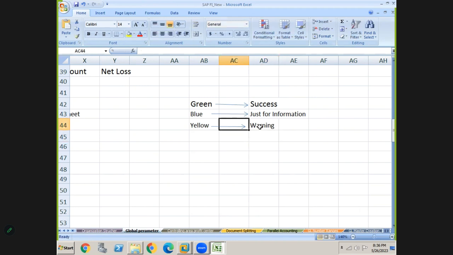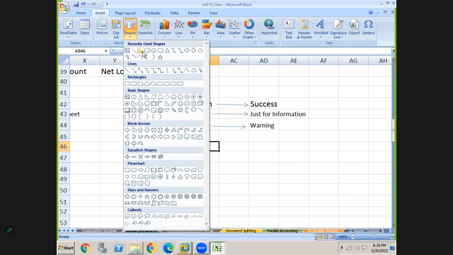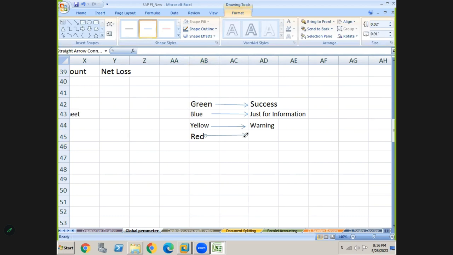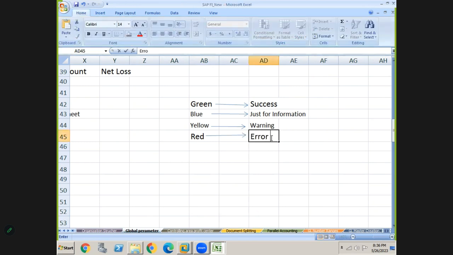In case a red color message comes, that is called an error. You must resolve this error, then you can go to the next step. Without resolving this error, you are unable to go to the next step. So this is called an error or issue. In case a red color message comes, you need to read that message properly and then resolve that error. In the coming classes, a lot of errors will come.